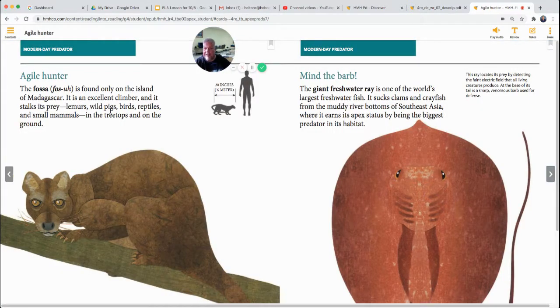Here's some more modern day predators. An agile hunter. The fossa is found only on the island of Madagascar. Ever seen that movie? It's an excellent climber, and it stalks its prey: lemurs, wild pigs, birds, reptiles, small mammals in the treetops and on the ground. It's only about 30 inches long. It's pretty small, maybe about as big as your cat.